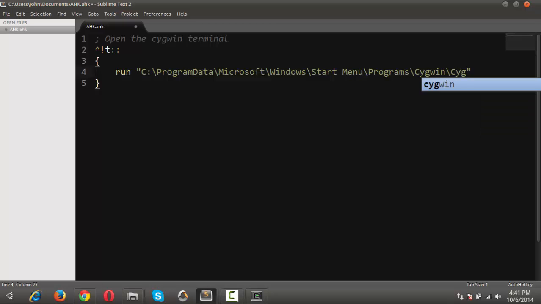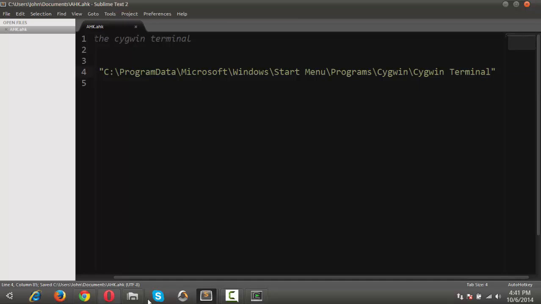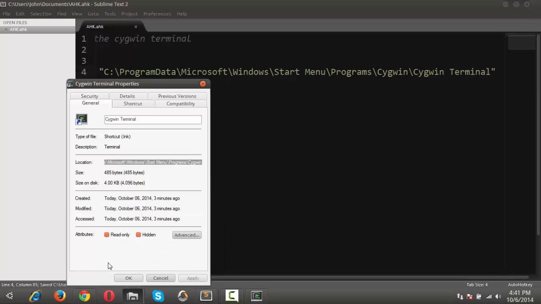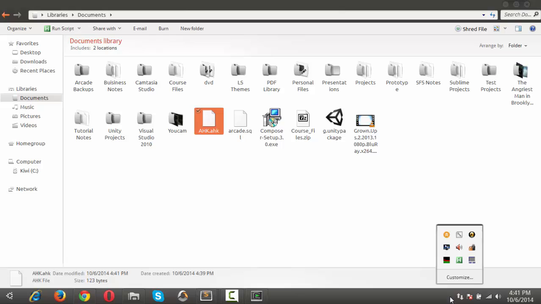So we'll also put in Cygwin terminal as the shortcut in this directory and just Control S. Now I'm going to come back over here, make sure I close out of that, and double click my script to run it. We'll see this new AutoHotkey icon down here in our system tray, and that's our script. If we make any changes in here, we can right click and then reload script, and that'll work.